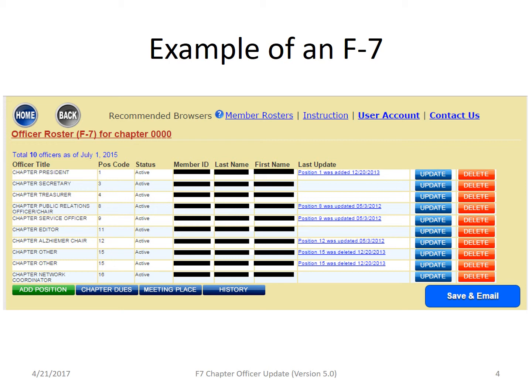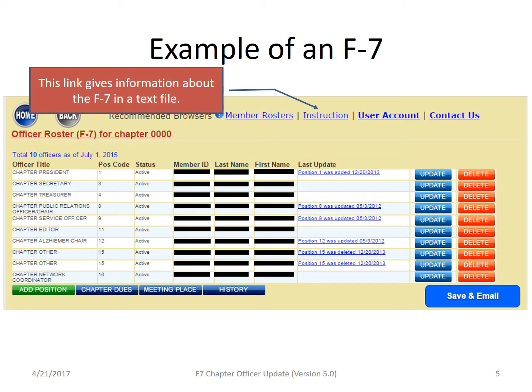This is the basic F7 display. We will go through each column. The Instructions button will bring up a text file with information about filling out the F7.